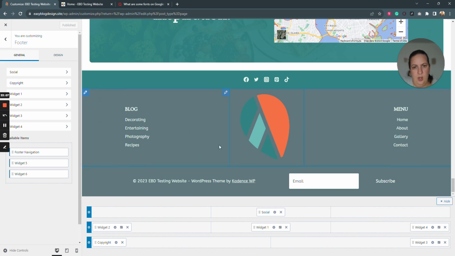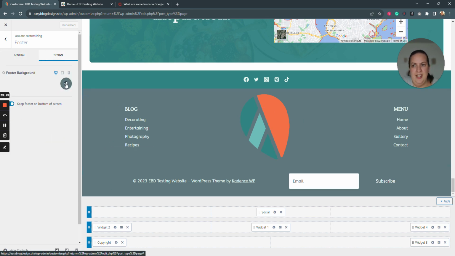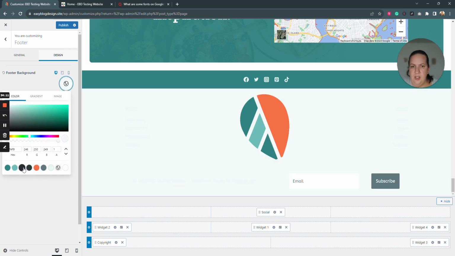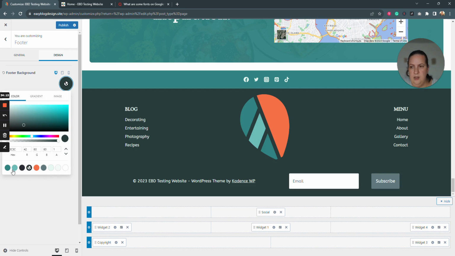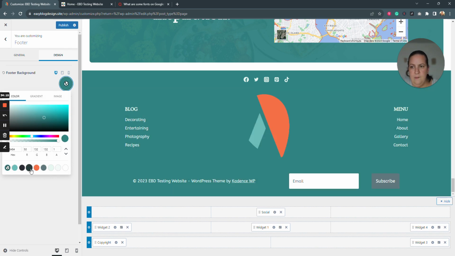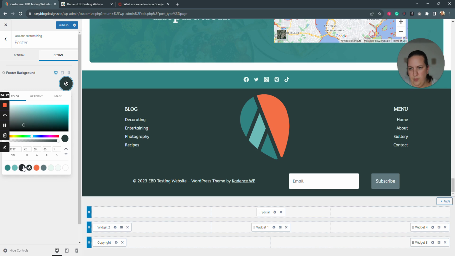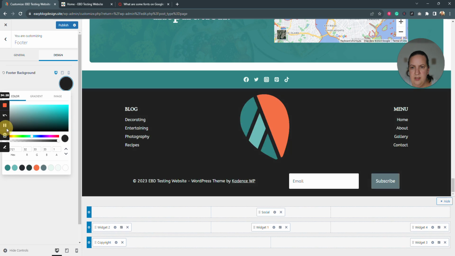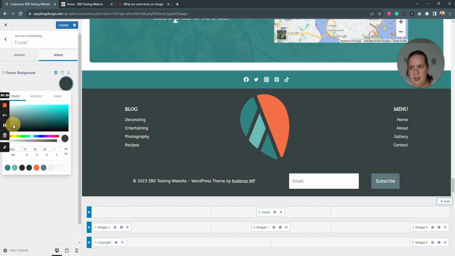Okay, so now obviously this doesn't show up very well in this background, and this color doesn't really match the color of the rest of our theme. So if you come over here to design, you can change the background color. Okay, so let's go ahead and change this. This is kind of a green color. I'm going to change this color to more of a charcoal gray kind of color.